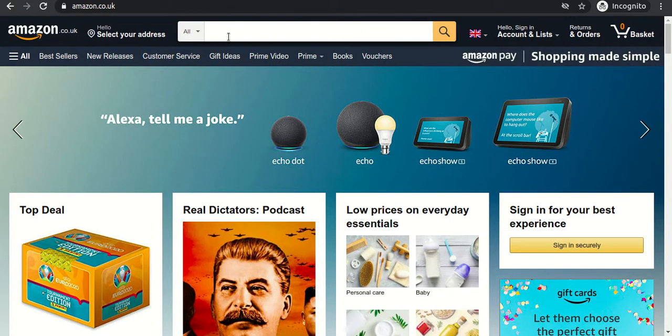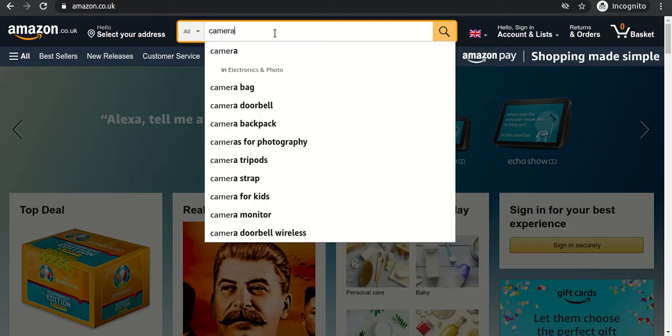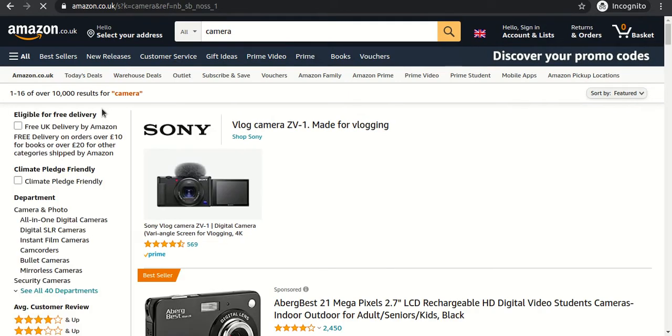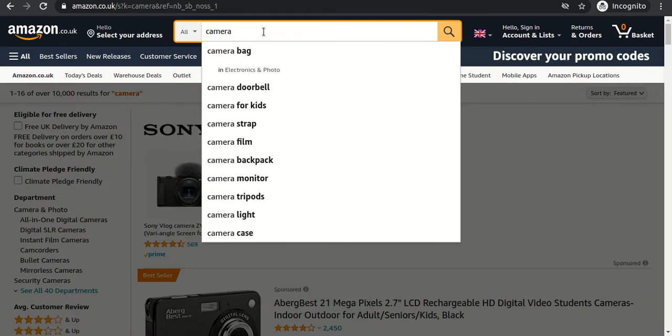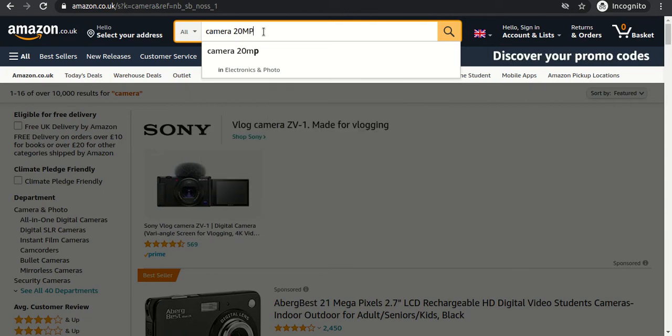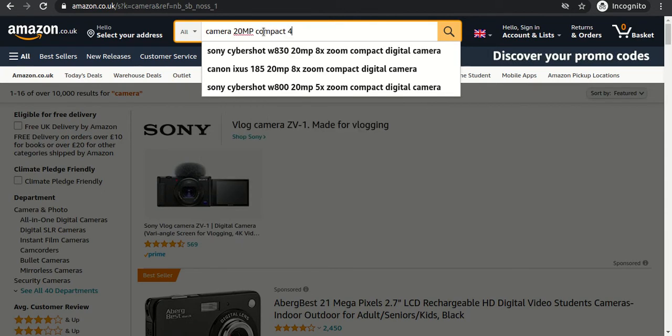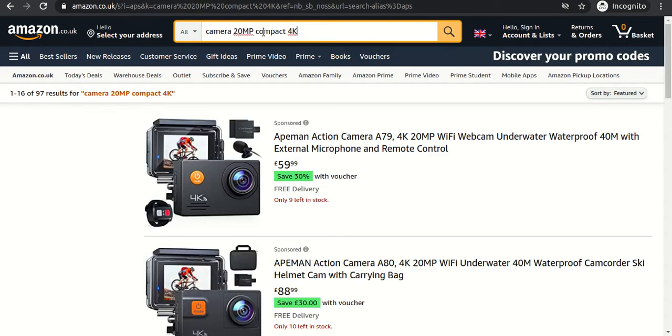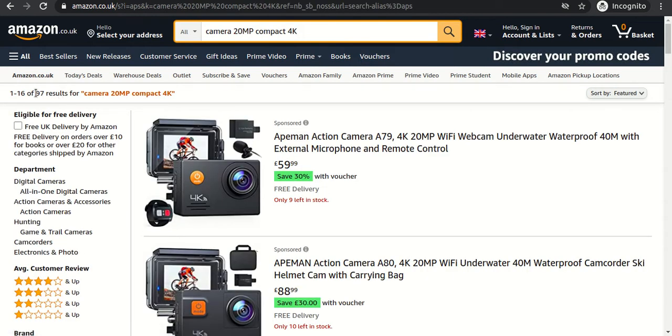For example, let's suppose I have opened the Amazon website, and if I only search camera and press search, 10,000 results come, right? But if I search with some specific specification, let's suppose 20 megapixel camera, compact, and 4K, and press enter, now the search result is left at only 97, right? Why did this happen? This is because of the metadata information which we have provided, right?